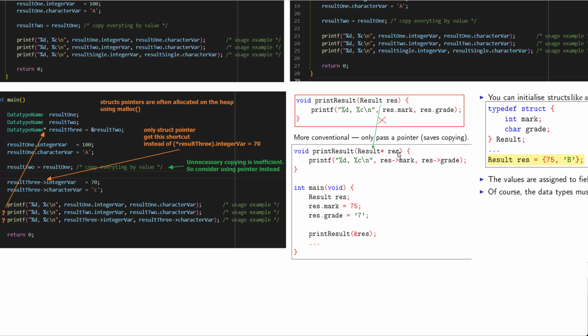Pass the address to this pointer so that you only dereference the pointer. You dereference the pointer, that means we are actually accessing this variable. Nothing gets copied, okay? This is more efficient. This is what you should do in your assignment, okay?